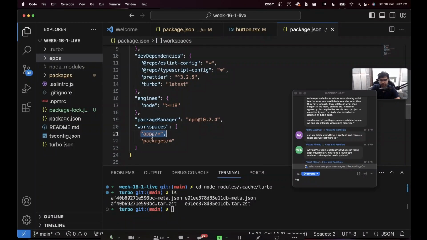This is a workspace. You'll find a bunch of folders here. That's it. You don't have to ever tell it, okay, I added a new React app or something like that.